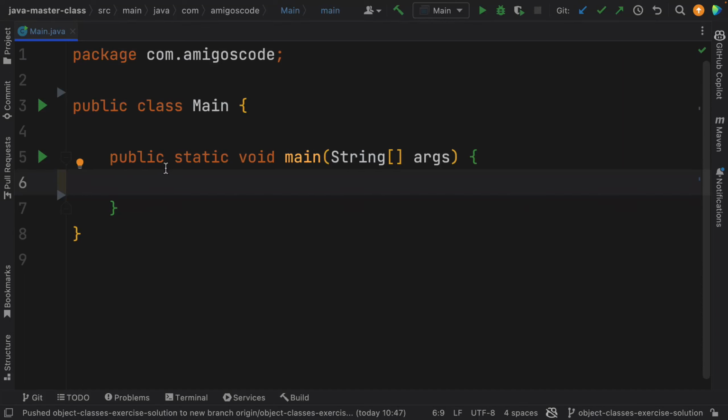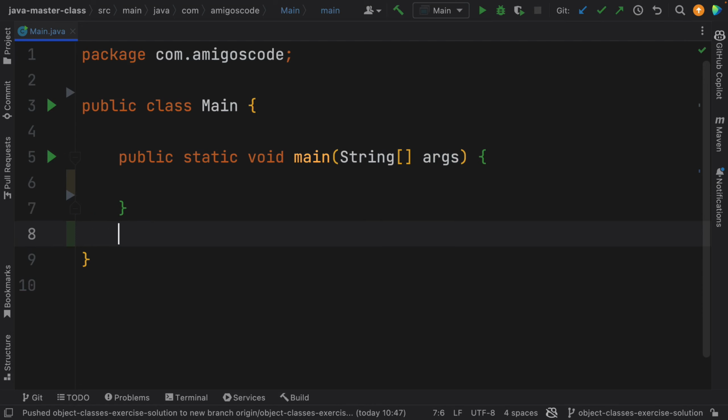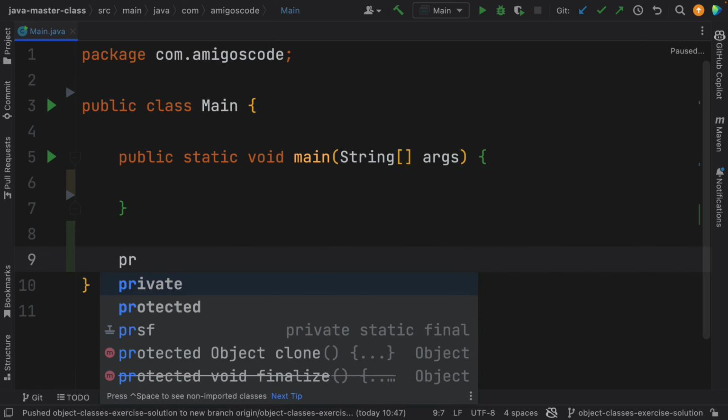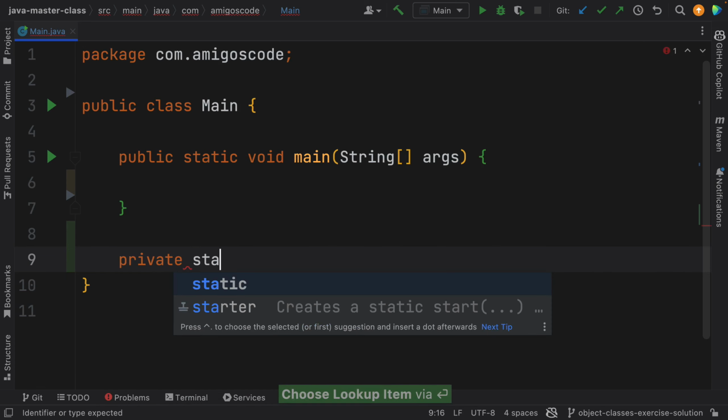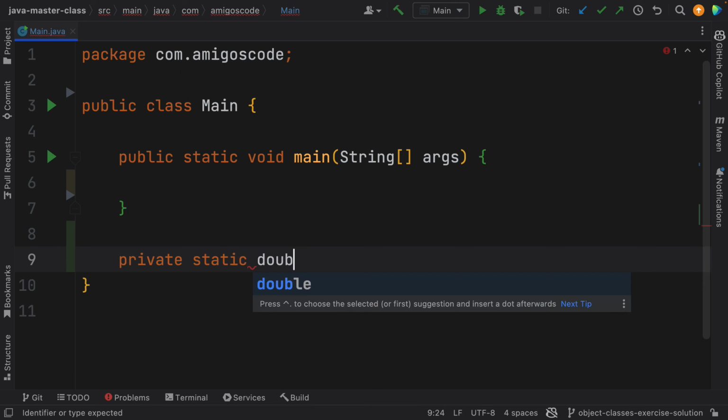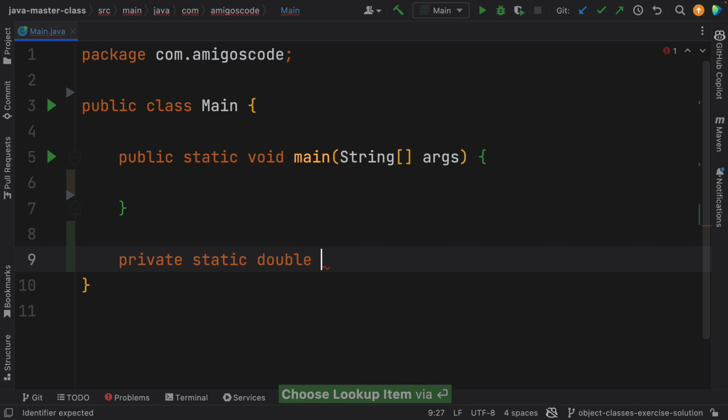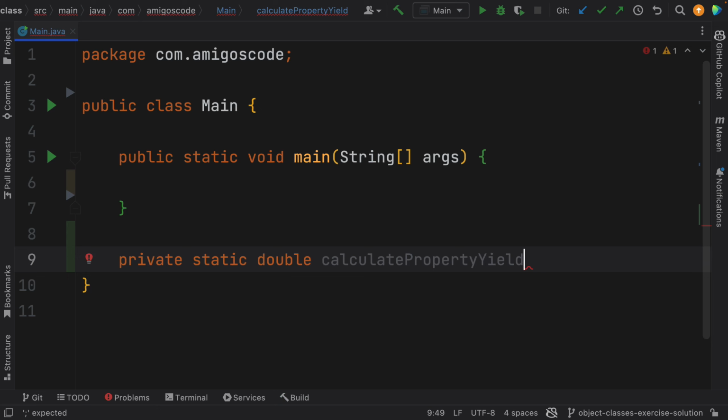Let me give you the solution for the exercise. In here, I've got a main method, which is currently empty, and I'm going to create a method in here, and I'm going to name it calculate property yield. So here, let's just say private and static, and the return type will be double. Then I'm going to name this calculate property yield, just like this.